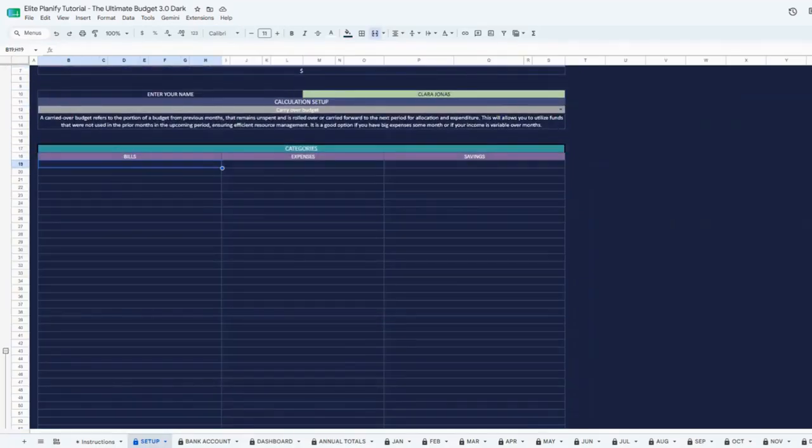Update the bills section with recurring expenses like rent, groceries, utilities, transportation, or insurance. Use the expenses section for variable spending, such as dining out, shopping, beauty products, entertainment, or household purchases. Add your financial goals under savings, such as an emergency fund, education, a new car, or a home.